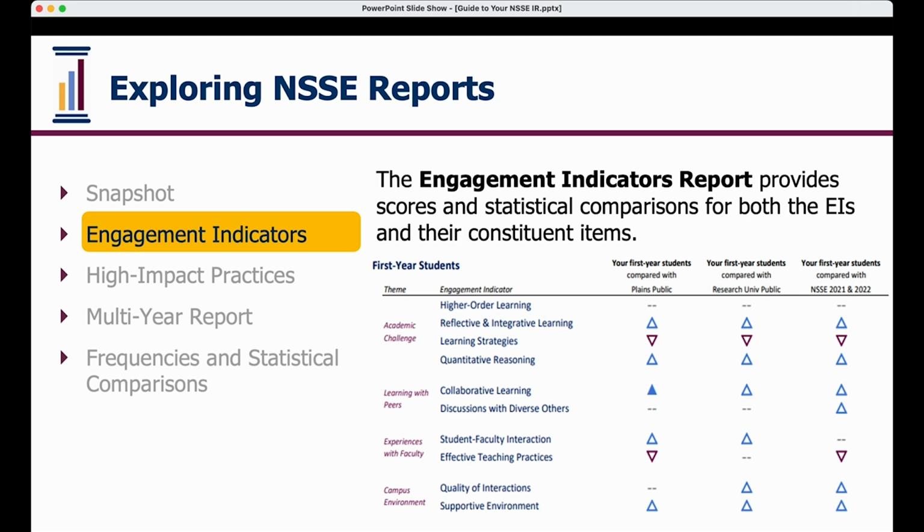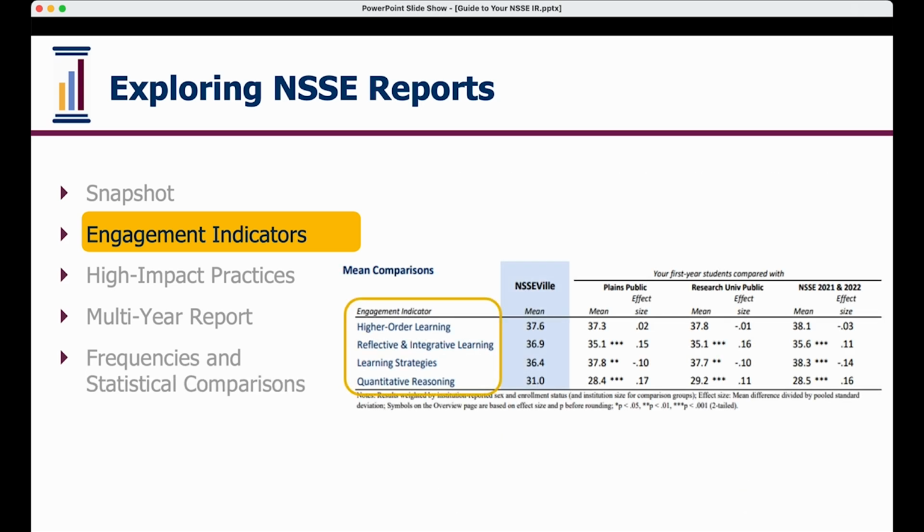So again, you'll see the up and down triangles, the blue and red triangles indicating the statistical significance and the strength of the significance, which is also a very useful scan. This particular institution has some really positive results, but some that are trending down and might be worth looking at.